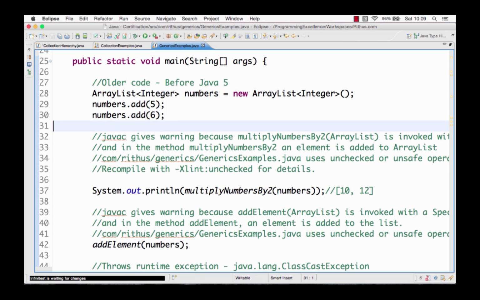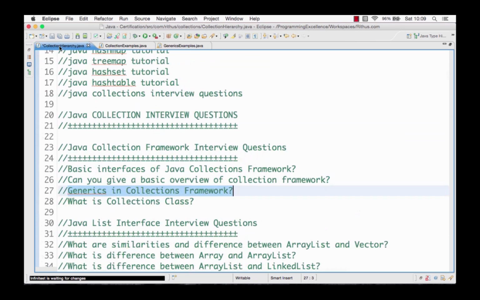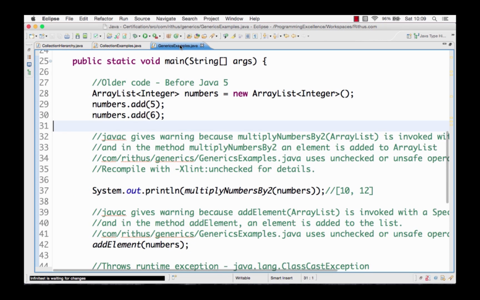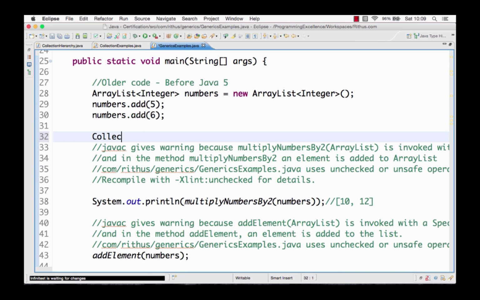There are a lot of other things about generics that you need to know. You can look up the other tutorials on generics on our channel. We'll move on to the next question now. What is the Collections class? Is there a class called Collections? The most important thing is that Collection is an interface. However, Collections is a class.